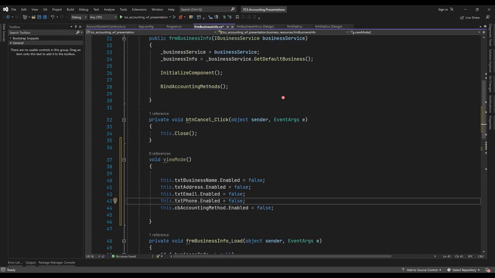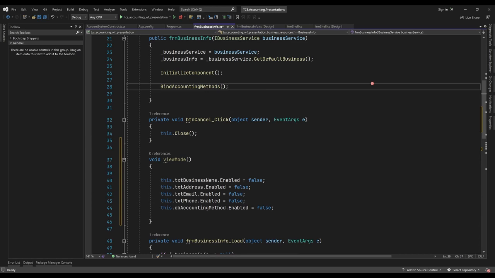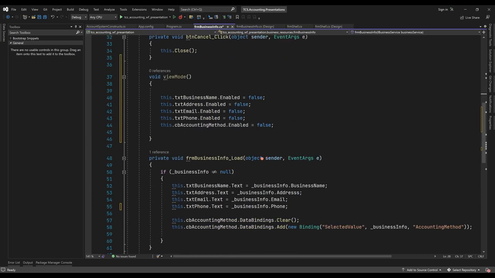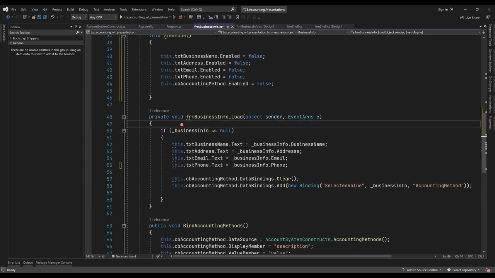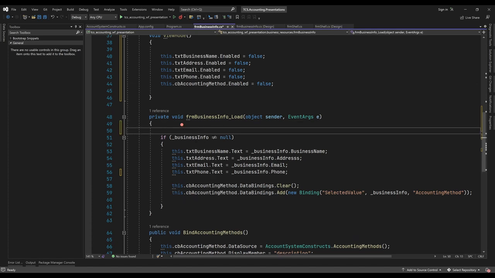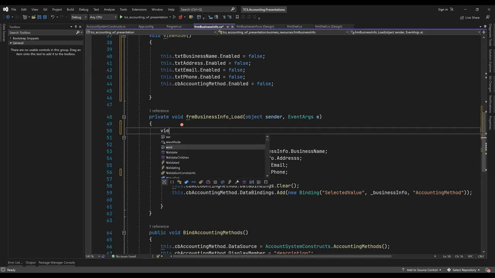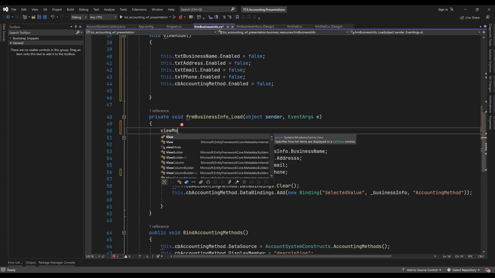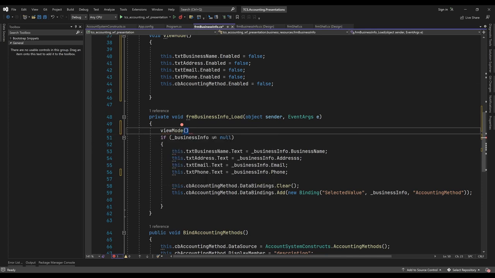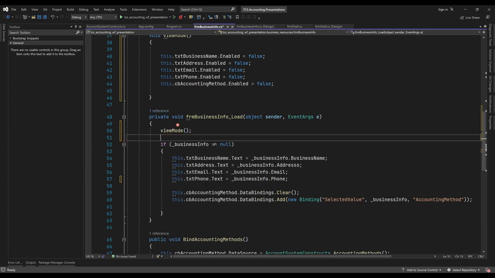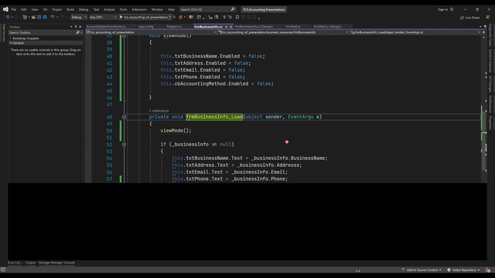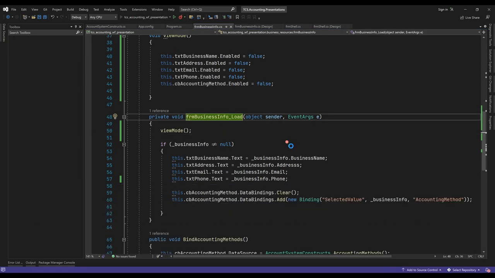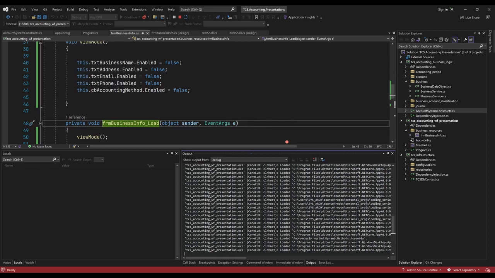So when this form launches for the very first time, when it loads, I want to activate the view state. And here I would say, what I need you to do is view mode. Just call view mode. Activate view mode. All right, call view mode, and this is what I want. All right, let's run it and see what happens, whether we can actually make changes to the form. And that launches.